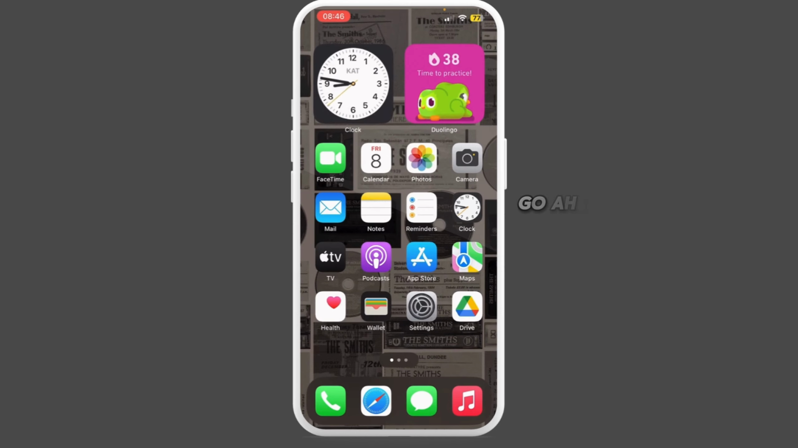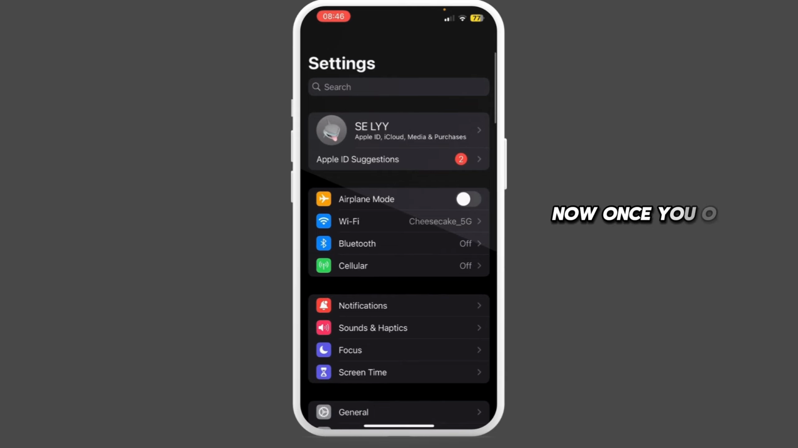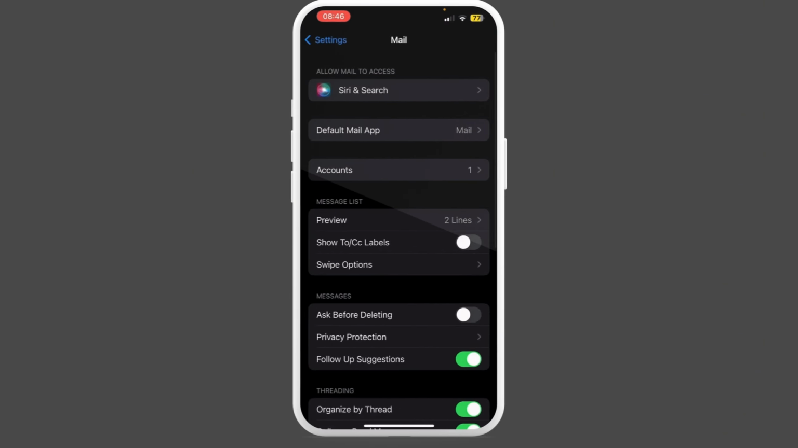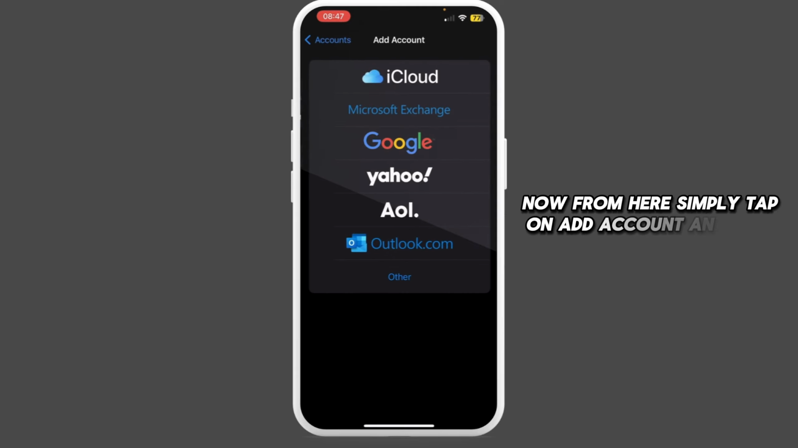So for that, go ahead and open up your settings application in your mobile device. Now once you open settings, scroll below and then tap on Mail. From here, simply tap on Accounts. Now from here, simply tap on Add Account and then choose Google.